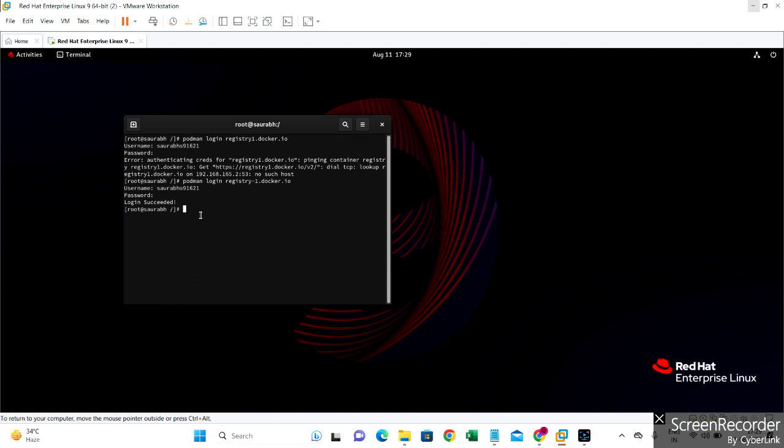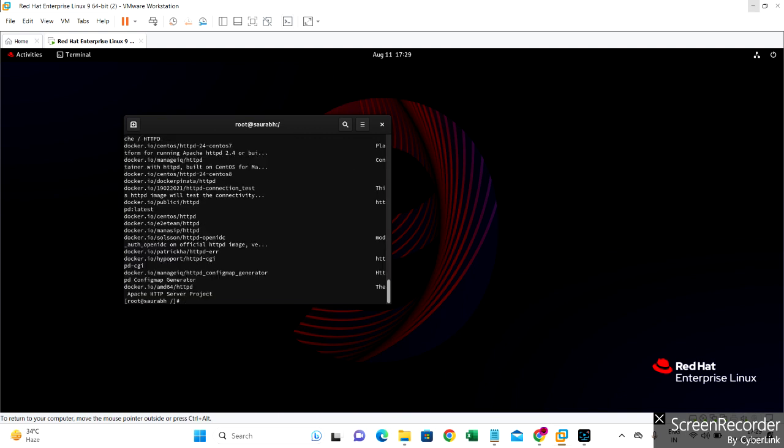So now what we can do? We try to find the Apache image, or you can say HTTPD image, with the podman find command. Sorry, not find. For finding, you have to use search. So you can just search for podman search Apache. It's showing all the possible output there.